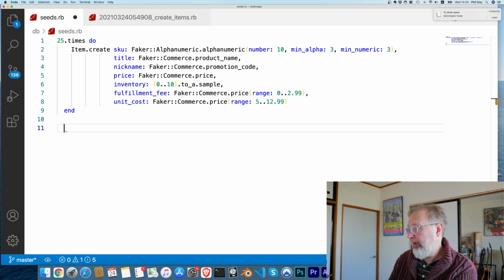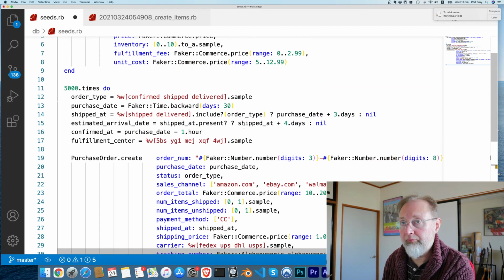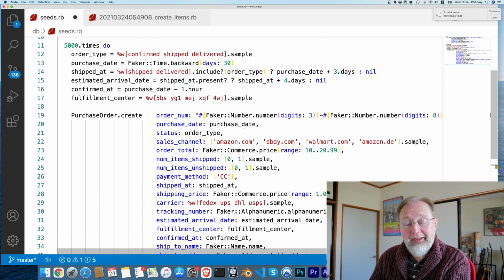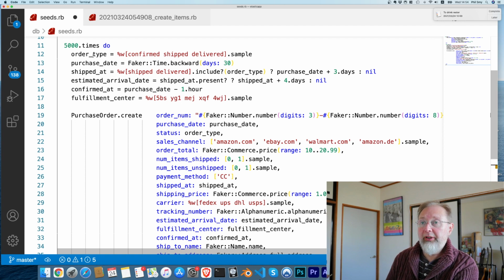Then I'm going to create 5,000 orders. You can create as many orders as you want, of course. I'm going to use a combination of Faker stuff and my stuff. So we're going to choose an order type between confirmed, in other words, they bought it, but it shipped and delivered. The purchase date, anytime in the last 30 days. Shipped at, if we happen to have chosen a shipped or delivered, then we're going to ship at 3 days after the purchase date.